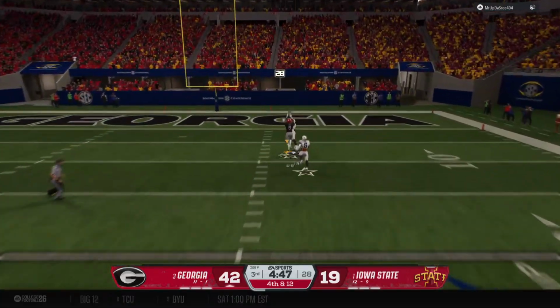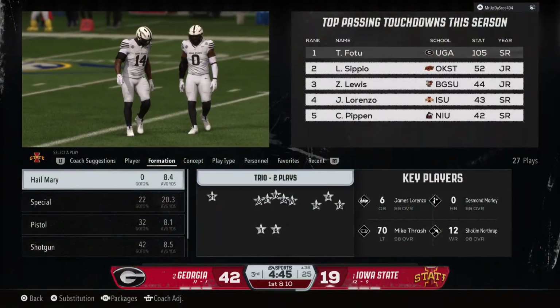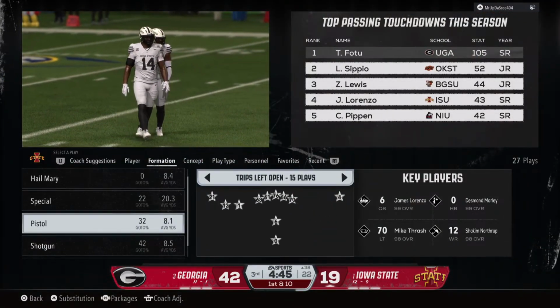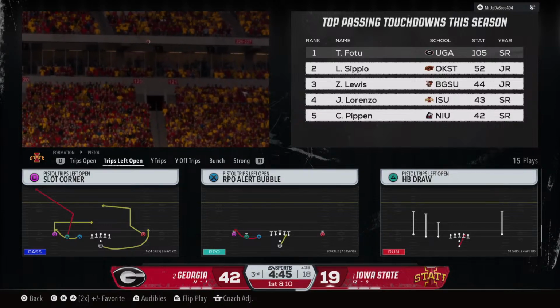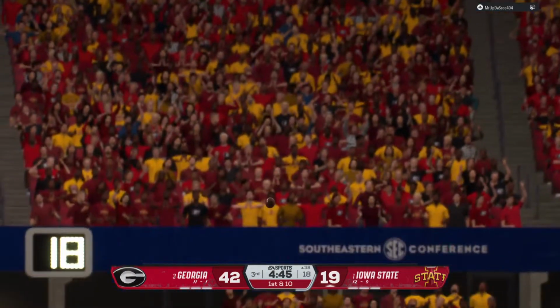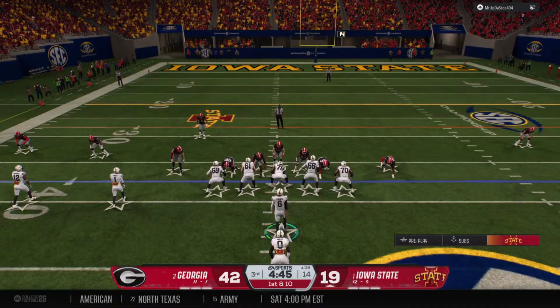Back-to-back deep shots. It's incomplete. The defense makes a big fourth down stop. I think they're going to end up regretting going for this one, Chris. I wouldn't have gone for it. What's wrong with punting it away? And again, I get being aggressive, but you got to be smart on when to go for it and when to punt.